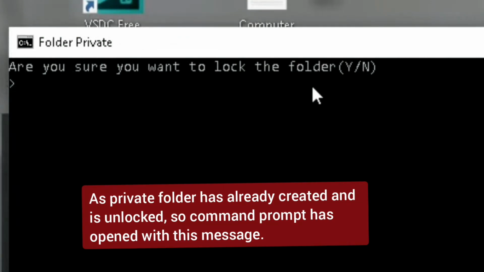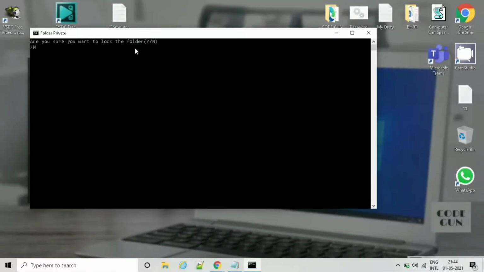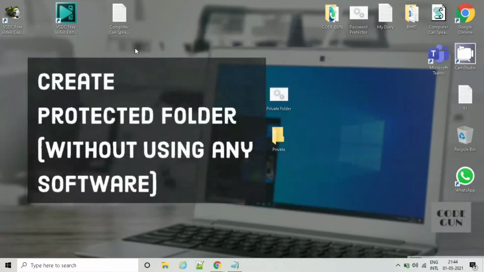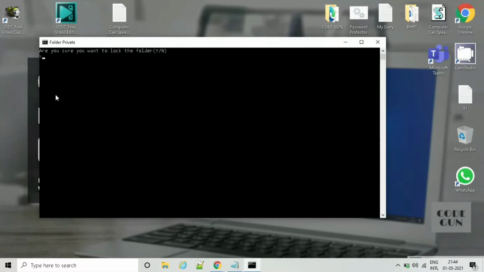So if you want to lock the folder, give Y or capital Y or small y, otherwise give N or small n. So I'm showing you both. So first I will give that N. I don't want to lock this folder. See, folder is not locked yet. Let me open this again, and this time I will give Y.